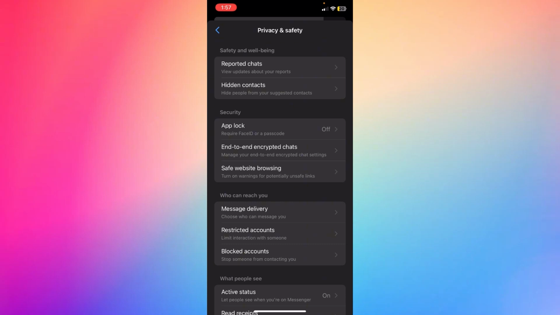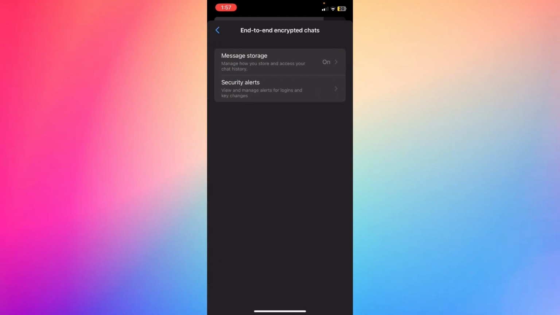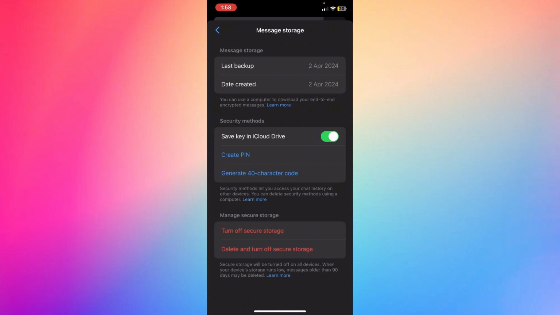You're going to see three options: app lock, end-to-end encrypted chat, and safe website browsing. I'm going to click the second option, which is end-to-end encrypted chats, and from here you're going to be able to see two options: message storage and security alerts. In my case, I'm going to click the first option, which is message storage.